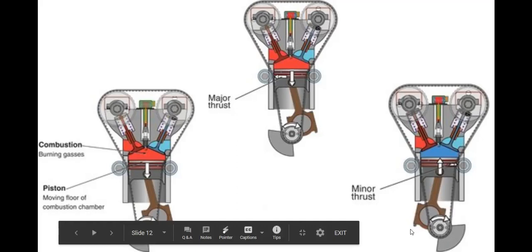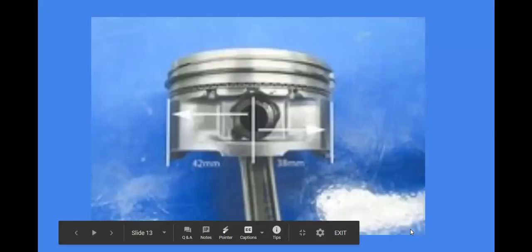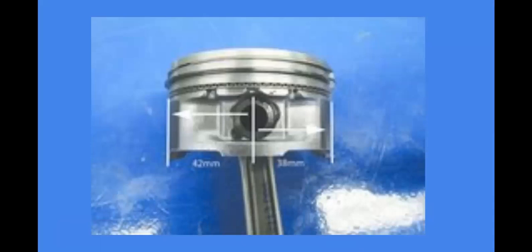Because we have a major thrust and minor thrust, pistons are designed to have an offset pin. This may not be noticeable to the naked eye, and this image has been exploded for this presentation, but on the left side, from the outside diameter of the piston to the center of the wrist pin is 43 millimeters, and from the right side to the center of the wrist pin is 38 millimeters. That 5 millimeter difference allows the piston to be more balanced and wear more evenly because of the major and minor thrust that I explained on the last slide.